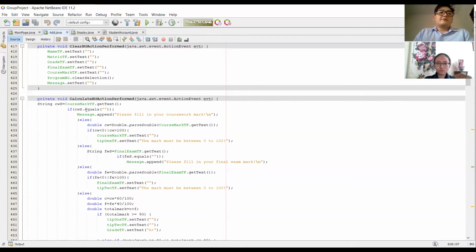If the CW text field is empty, the message "Please fill in your coursework mark" will be shown in the text area. Else, the digit obtained from the text field will become a double, CW. If the CW is less than 0 or more than 100, the CW text field will be cleared again. The text field under it will show that the mark must be between 0 and 100. If the number is between 0 and 100, the system will get the final exam text field.